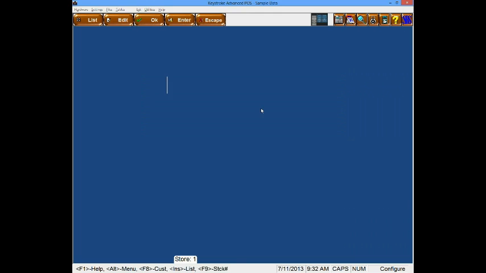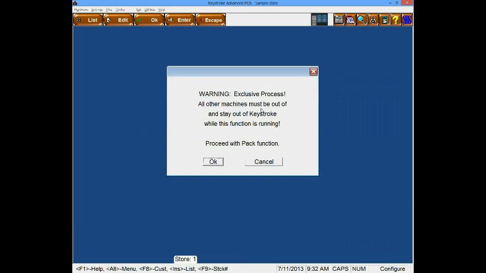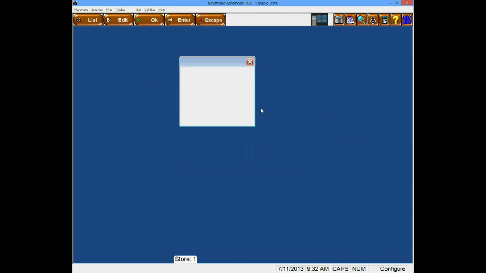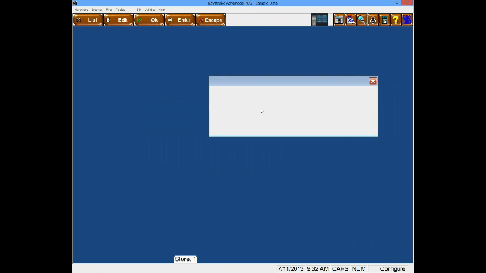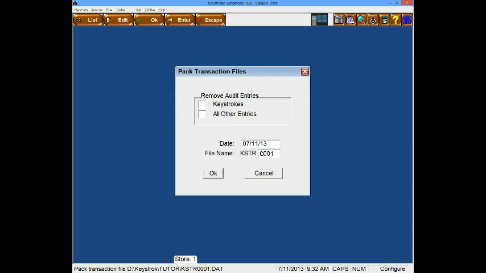That last message was to make sure nobody else is using the system at the same time when you use the pack function. It's going to ask us to make a quick backup. I'm going to say no to that. And here we can pack any of the files. We go to a transaction file, we tell which transaction file we want to pack based on the date range, and we pack that file.